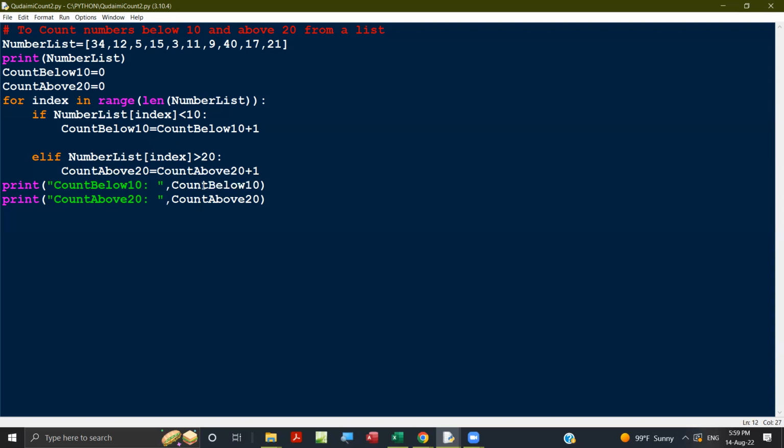So count below 10, what are the numbers? 1, this number, 2, 3. 3 is count below 10. And what about count above 20? 1, then 2, 3. Okay, so count below 10 is what? 5, 1, 2, 3. Oh, it's 3 only.